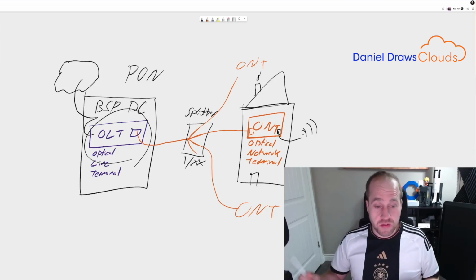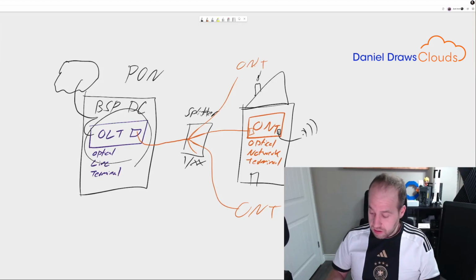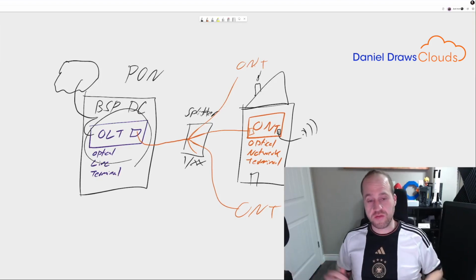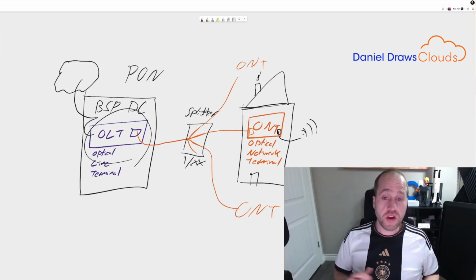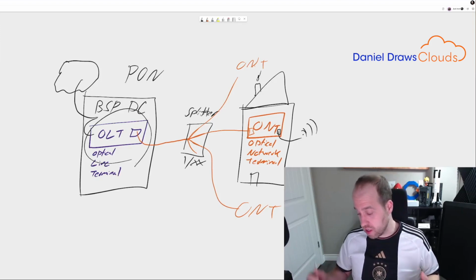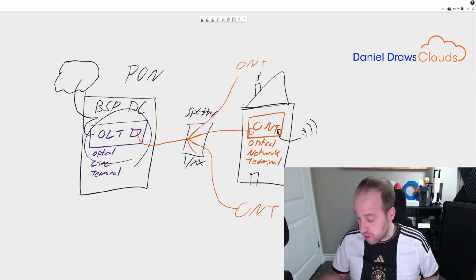So that's the process. ONT at the house, OLT back at the data center, splitter in the middle, and it all transmits. So those are the various pieces of the GPON puzzle: OLT, ONT, splitter. ONT is also known as an ONU. You might hear ONU.